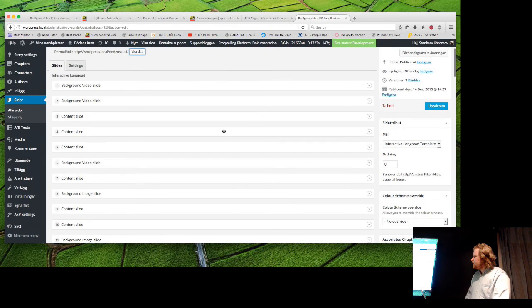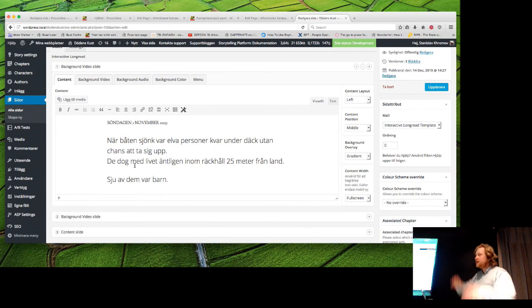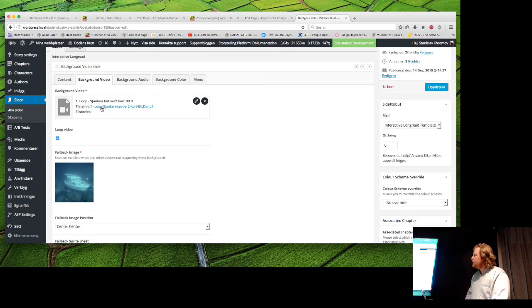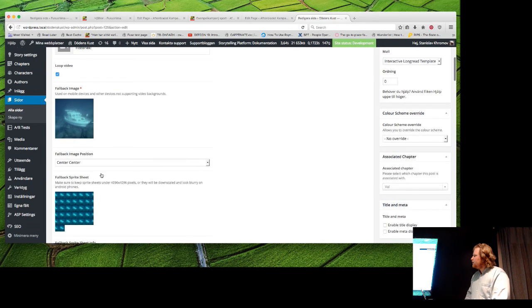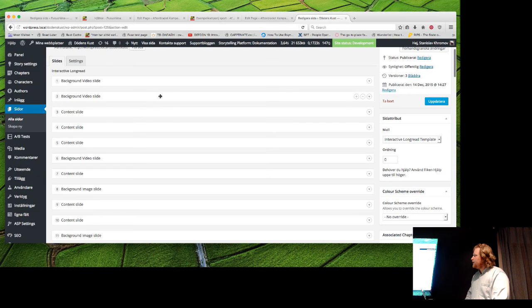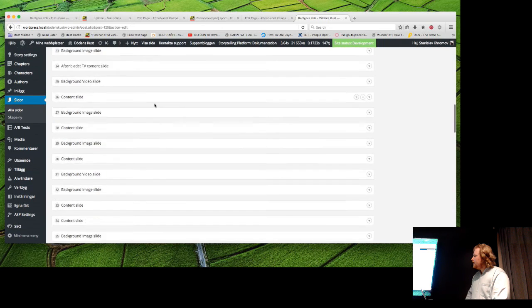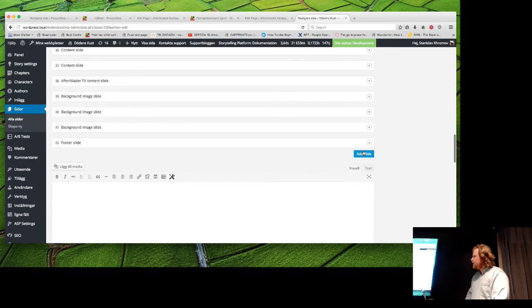It's using Advanced Custom Fields, and it's a collection of these different blocks, and each block represents a slide in the slideshow. So here you can choose the text you want. We've added fields to choose the video, and some fallback photos for mobile. You can pick the background audio. You can easily rearrange the different slides, and you can easily add slides as well if you would like.